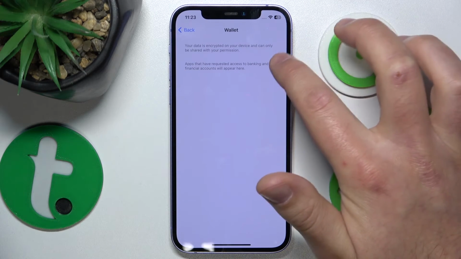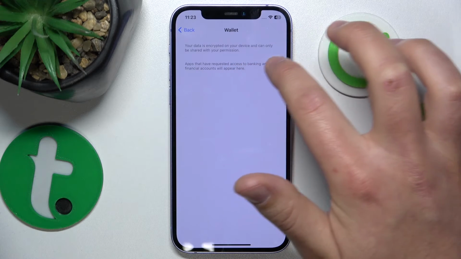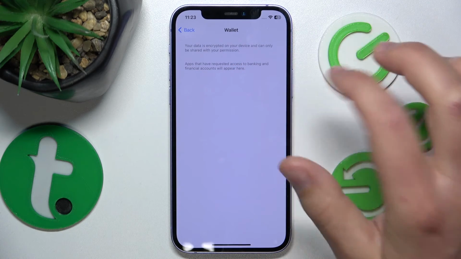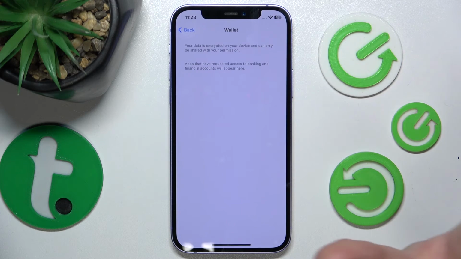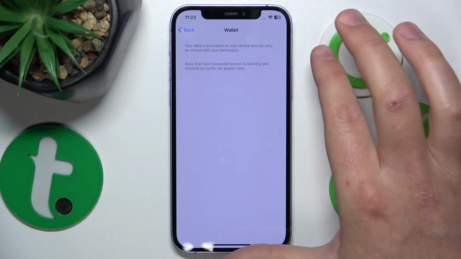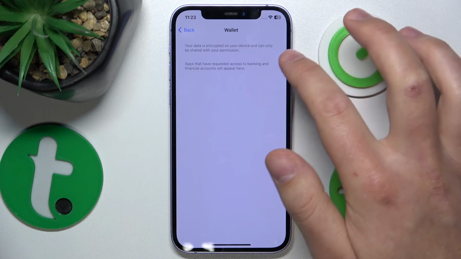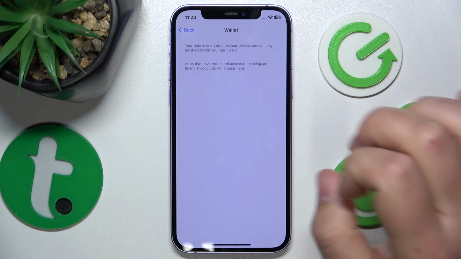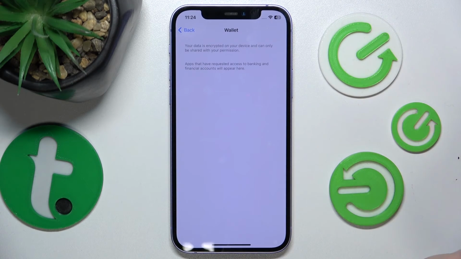And also on the right side of the name of that application, you are going to have a little switch, the on-off switch. When it's green, it means that this application does have access to that information. If it's gray, like you can tap and switch, it means that this application no longer has access to this data. So this is it.